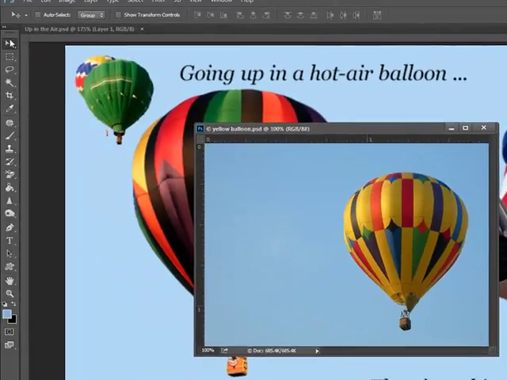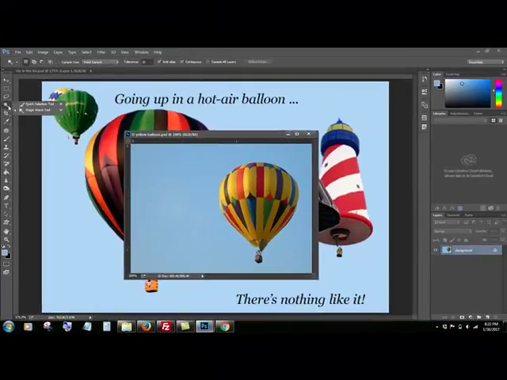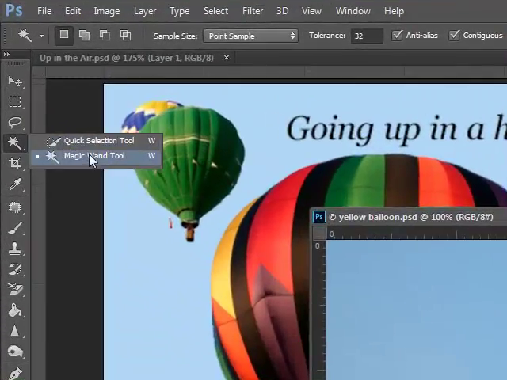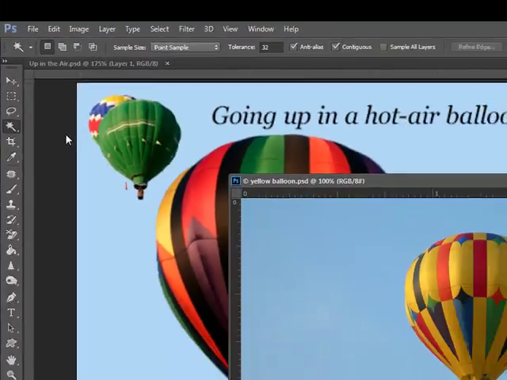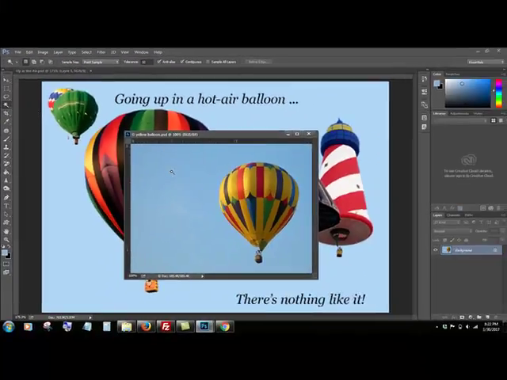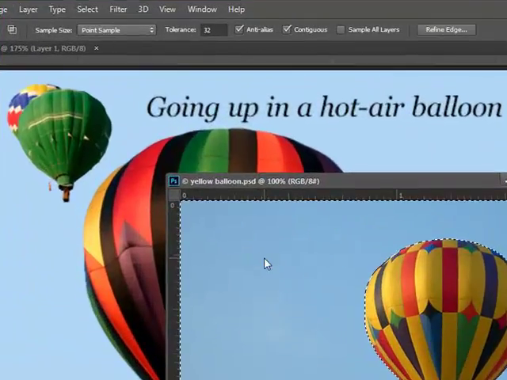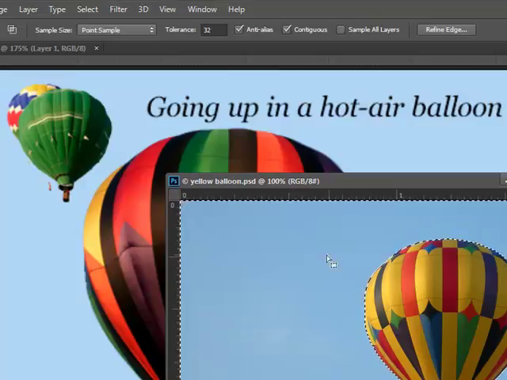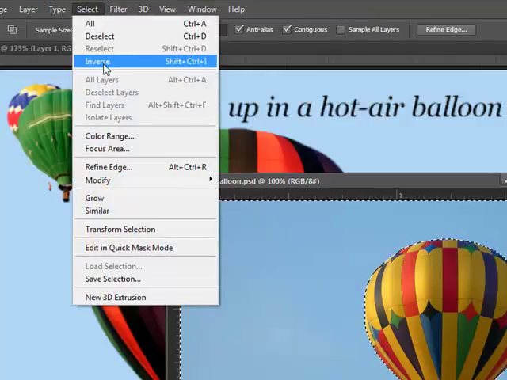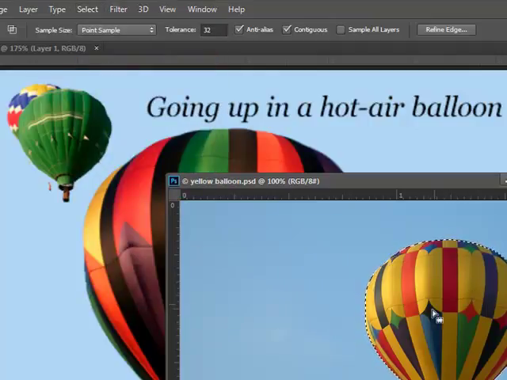The best tool that I would say and the easiest to use is the fourth one down. If you press and hold, you see there's Quick Selection and there's Magic Wand tool. Let's choose the Magic Wand tool. It selects by color. Now let's go into the blue selection area and click once. Notice the marching ants around the edges and around the balloon, but not actually the balloon itself. So we need to do an inverse so it selects the balloon, not the outside. So you say Select, Inverse, and now only the hot air balloon is chosen.